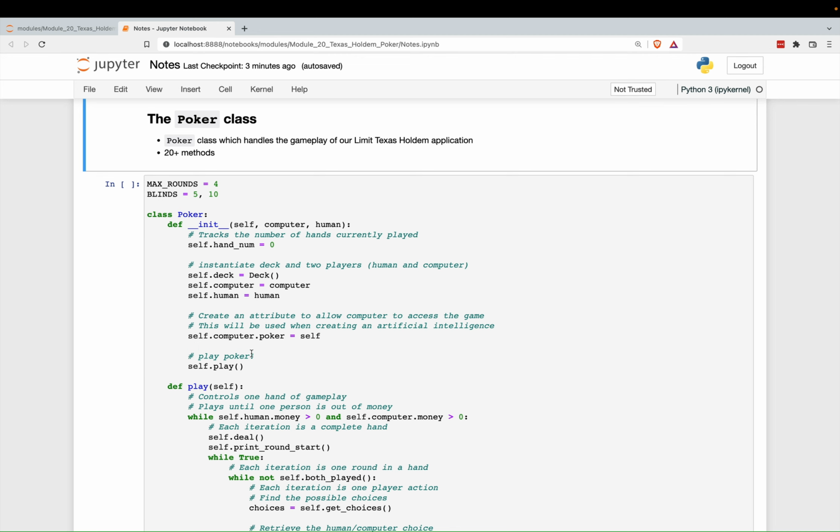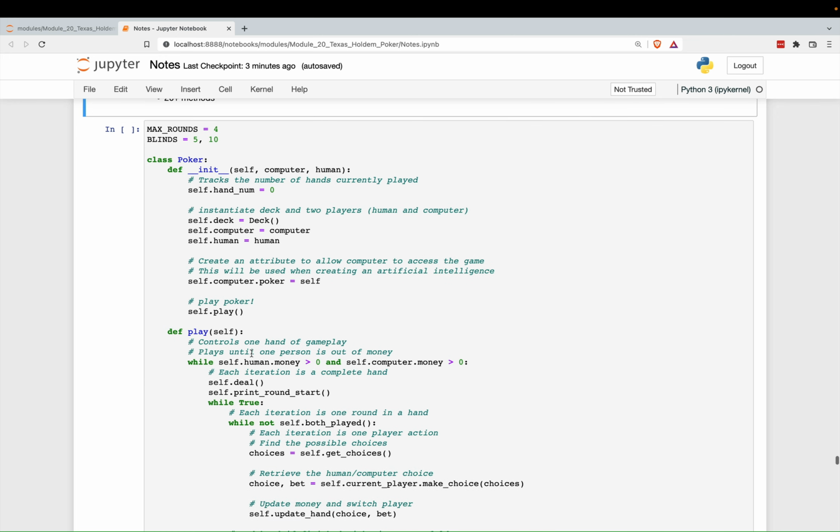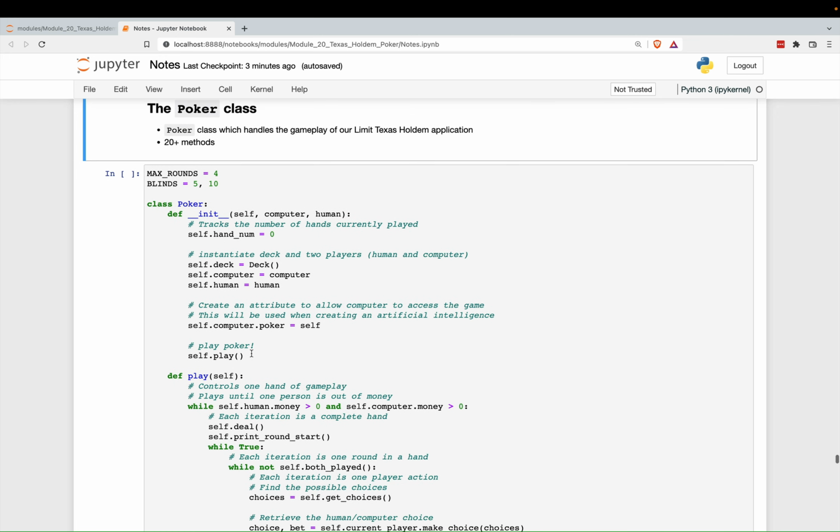So I'm not going to be able to go into too much great detail. It is 200 lines of code. There are 20 plus methods. So it will be up to you to figure out what exactly is happening, but I do want to give you a high level view.